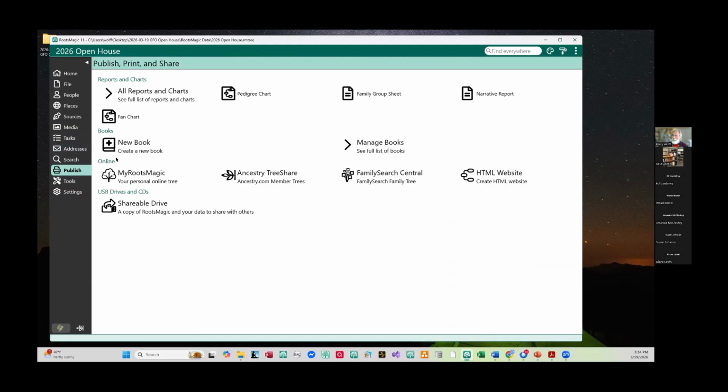And the publish page is where you find all the reports and the book and the website and the interface with TreeShare, that's Ancestry and FamilySearch. Actually, these two are also right here. This is the FamilySearch connection, and this is the Ancestry TreeShare connection. So you don't even have to go to the publish page. You can just click on these icons to open them up.